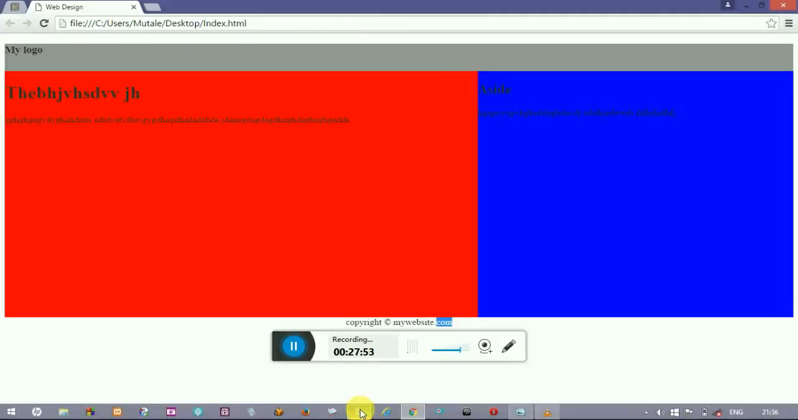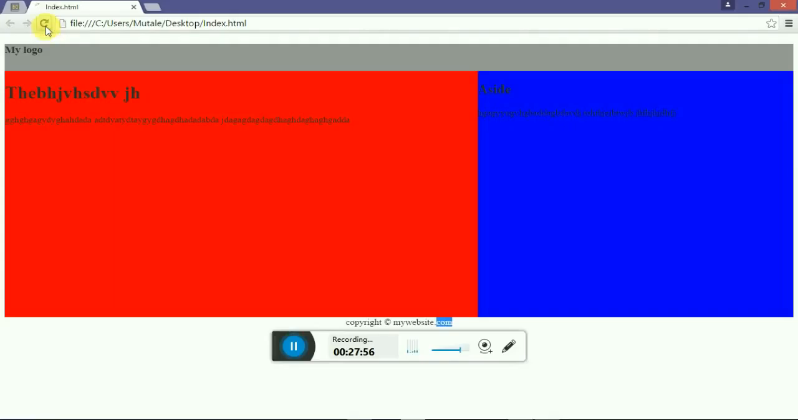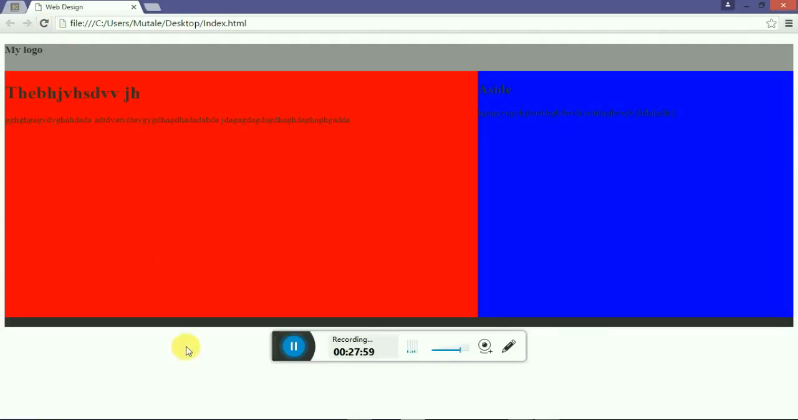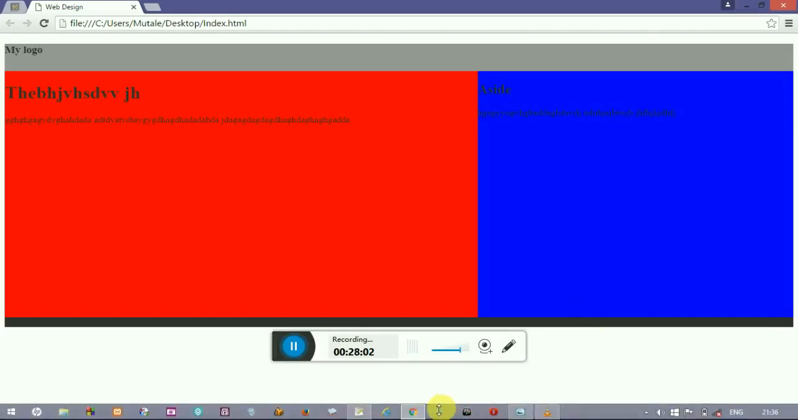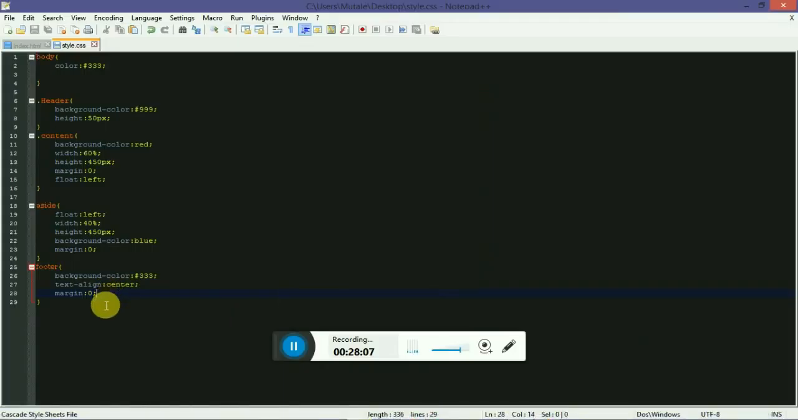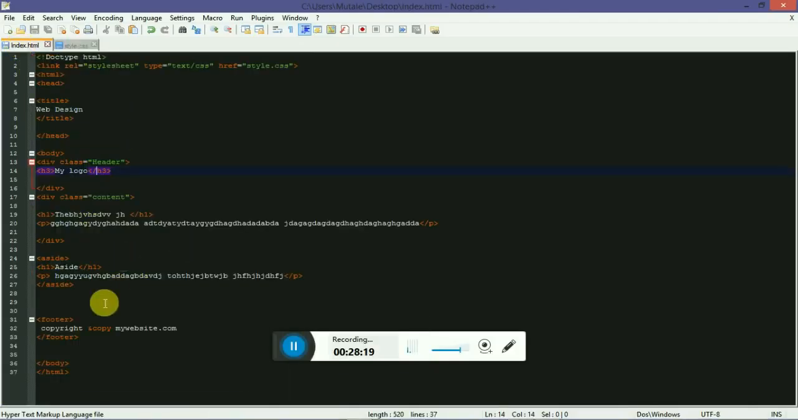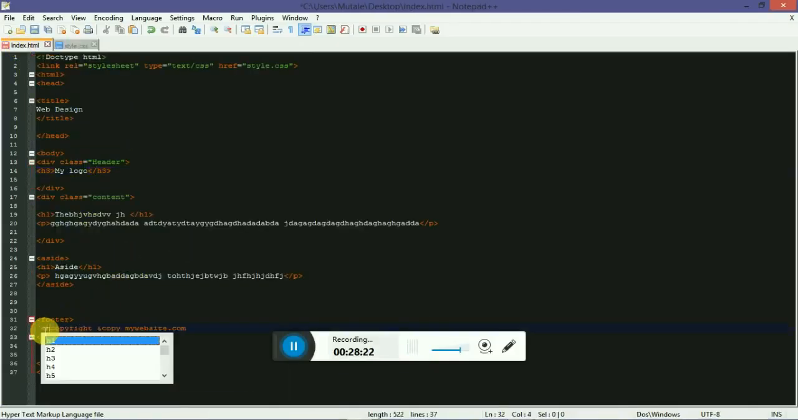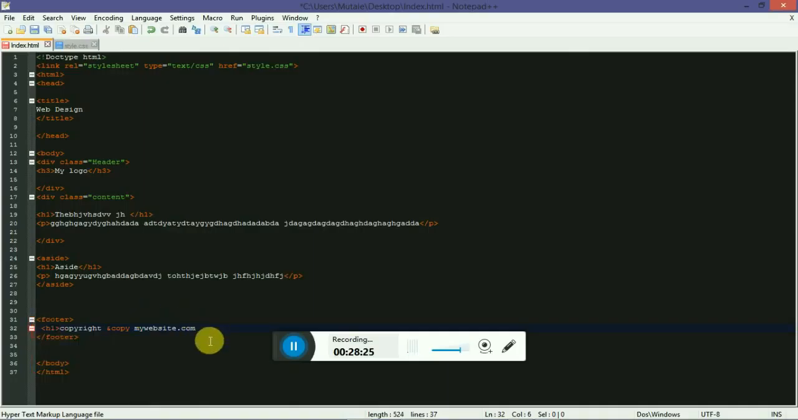Let's try to refresh that. Okay, so we have got this back, but the height was supposed to be okay. No, it's fine. No height like that. And then maybe I might want to make this a little bit bigger. Let's put it within h1 tags just to make it look a bit neat and attractive.